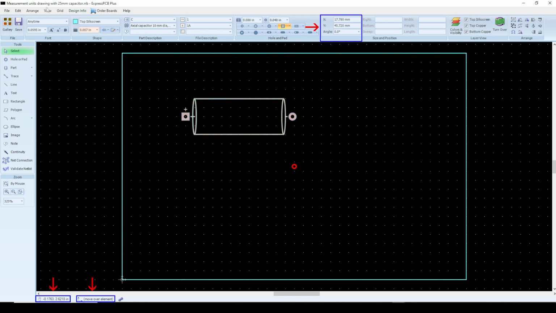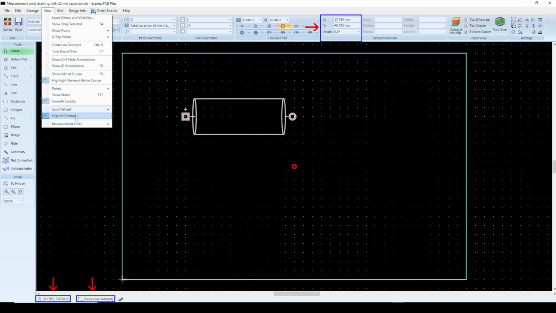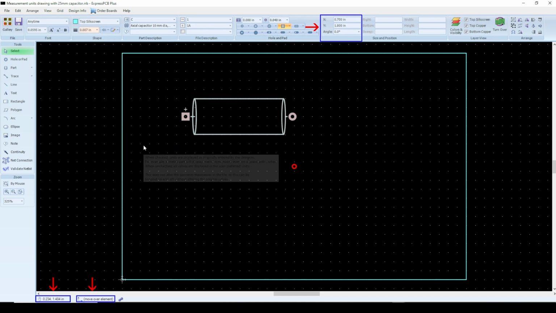Now if I come back up here and go to View, Measurement Units, and I turn that off, and when I come back over here, you'll notice that the capacitor is now being displayed again in inches for the XY, and my mouse over down at the bottom is also in inches.